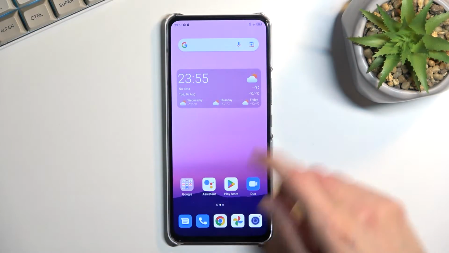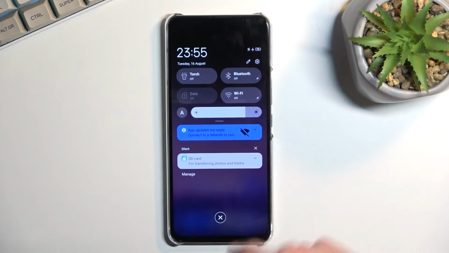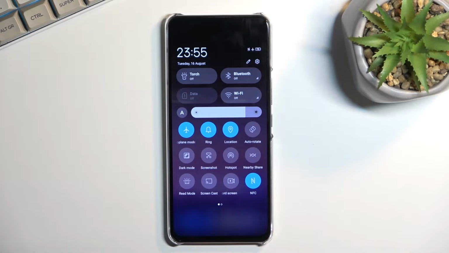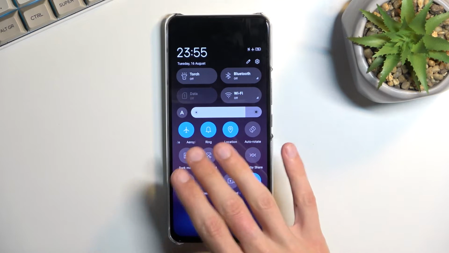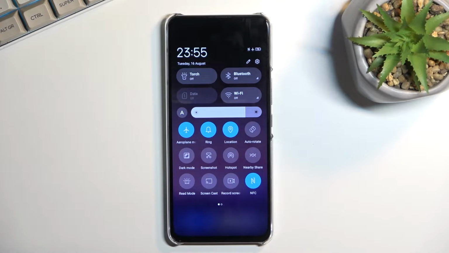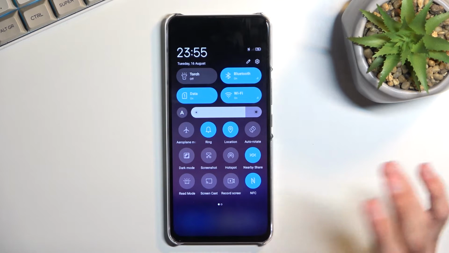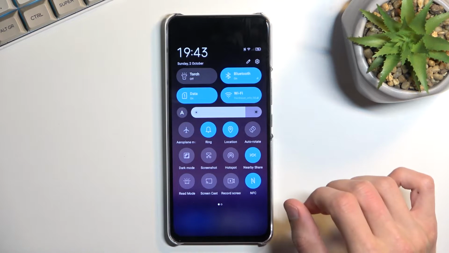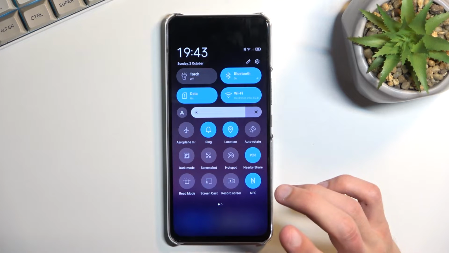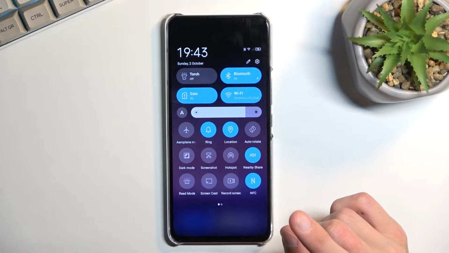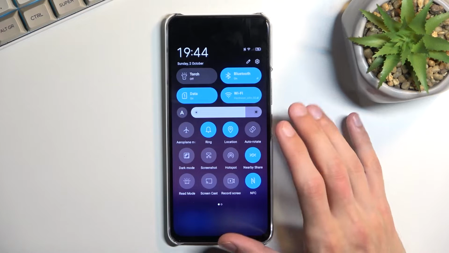So to get started, let's pull down our notifications, extend the list, and I'll start off by just turning off my airplane mode. I think it should be airplane, but whatever. So yeah, I'm gonna turn it off just so it doesn't cause any kind of conflict with Do Not Disturb mode.